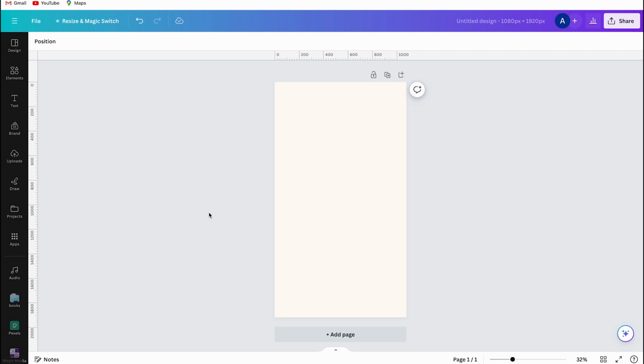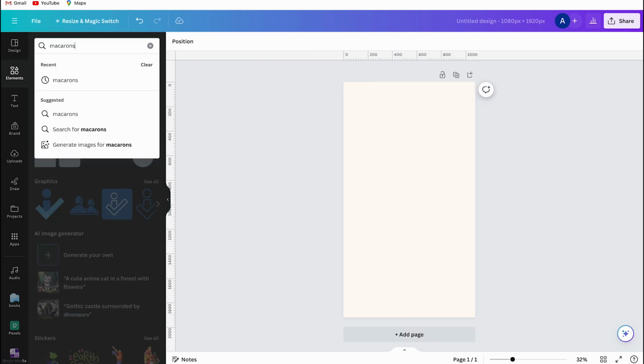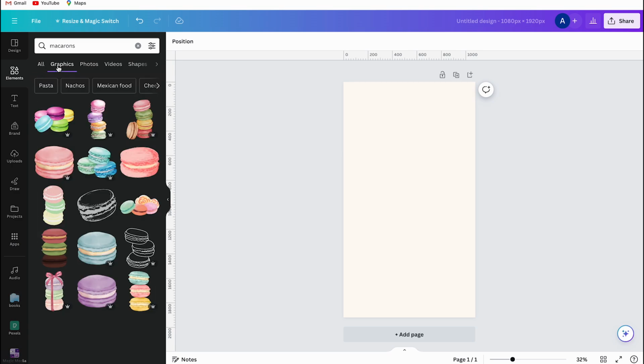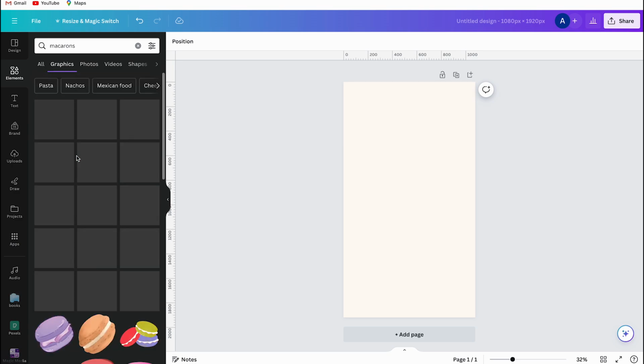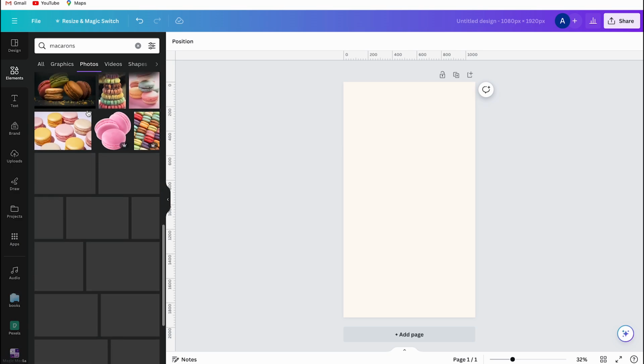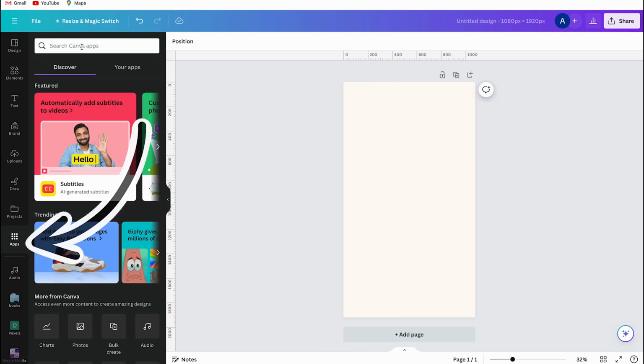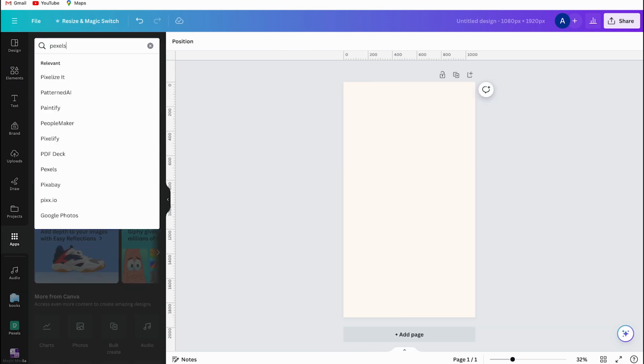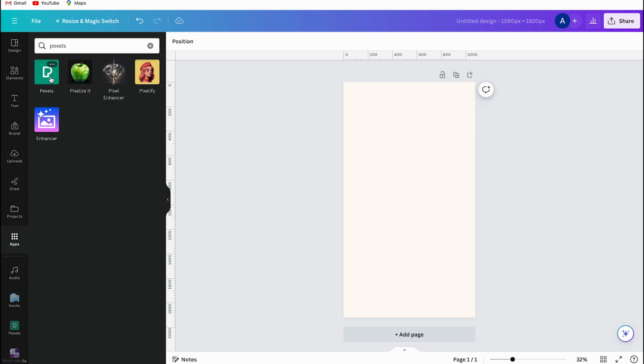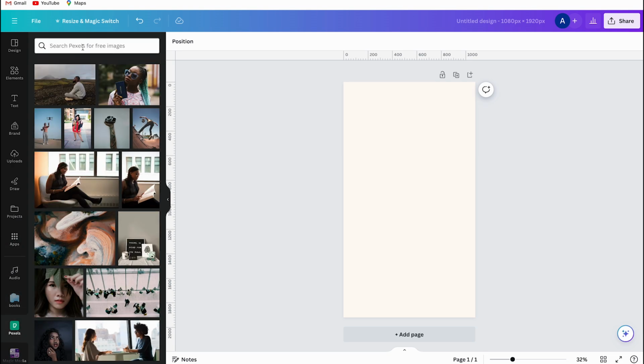I am now using a stock photo from Canva, and you can use this for free. In Canva you can find stock photos in two ways. I will explain them both. You go to the Elements search bar, and if you type in macarons, you can find the photo under graphics or photos. Or go to the apps section on the toolbar and search for the Pexels app. If you click this app open, then you can use a lot of stock photos.